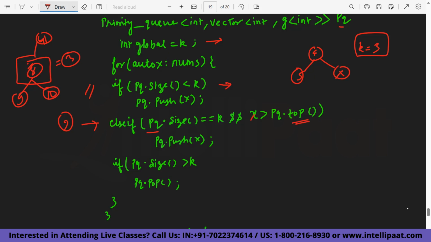There are two conditions. The first one was that the size should be less than k, okay? And the second one was that the element added should be greater than the topmost element, okay? Now let's see another operation, which says that if pq.size is greater than k. Now suppose we are in this scenario, okay? Suppose it was 4, it was 5, it was 10, it was 8.